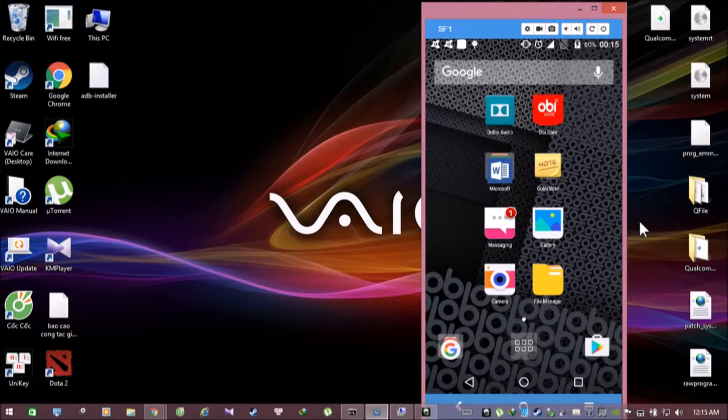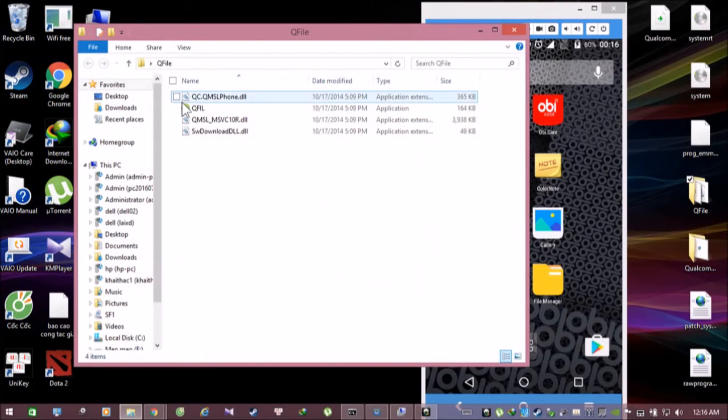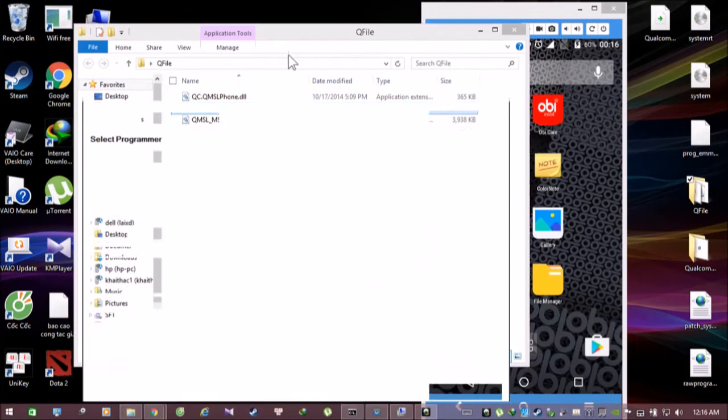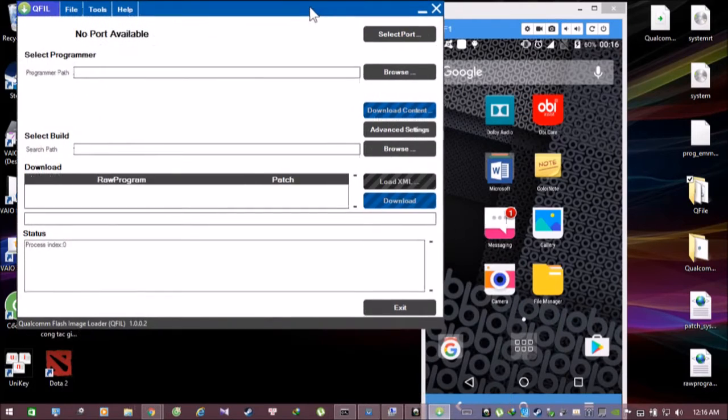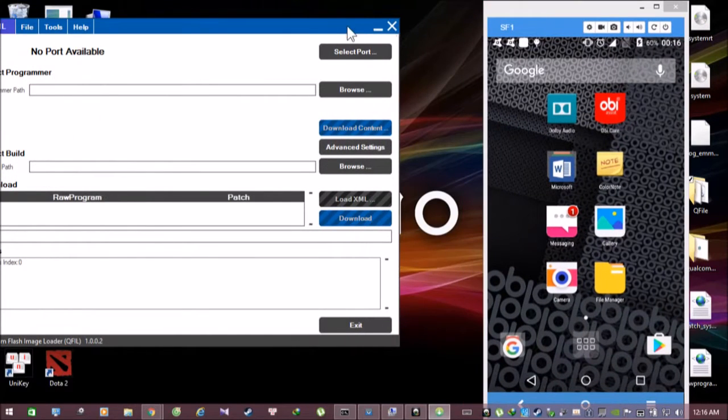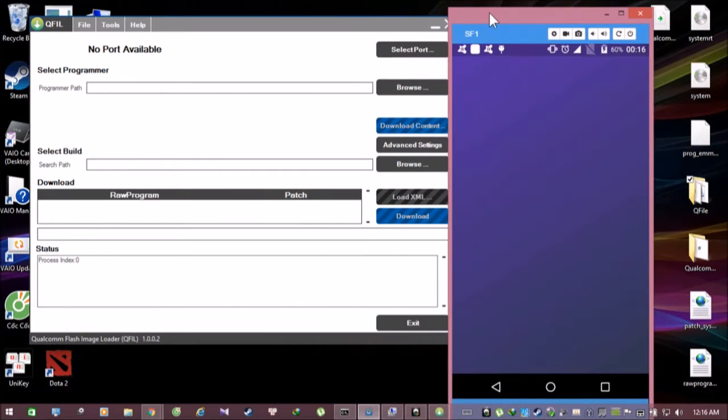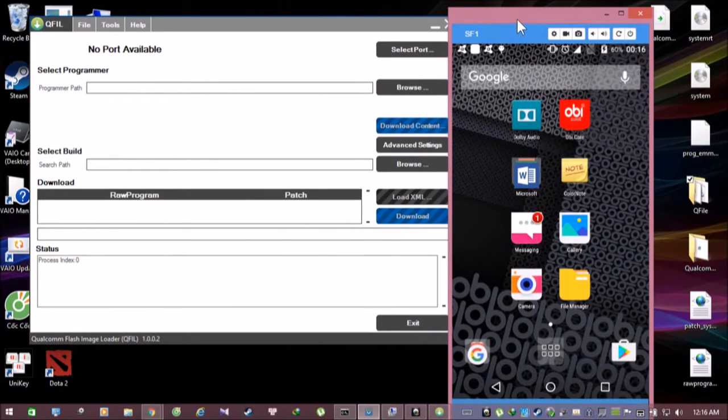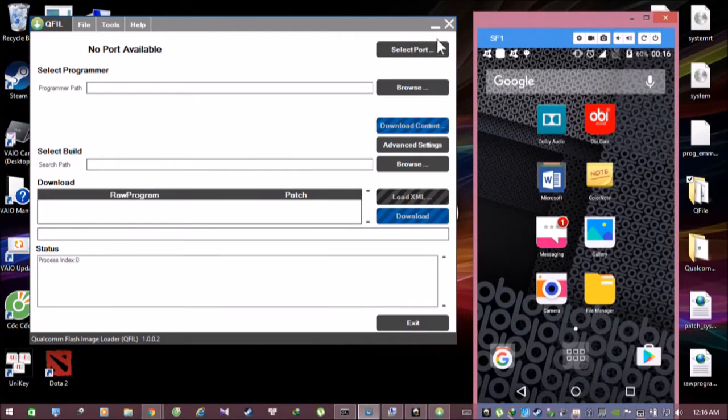Okay, first, to do that, you will need to flash my rooted system img to your phone. So to do that, you will need the software. As you can see here, the software does not recognize my phone because I don't have the driver. So you will need to install the driver for your phone.